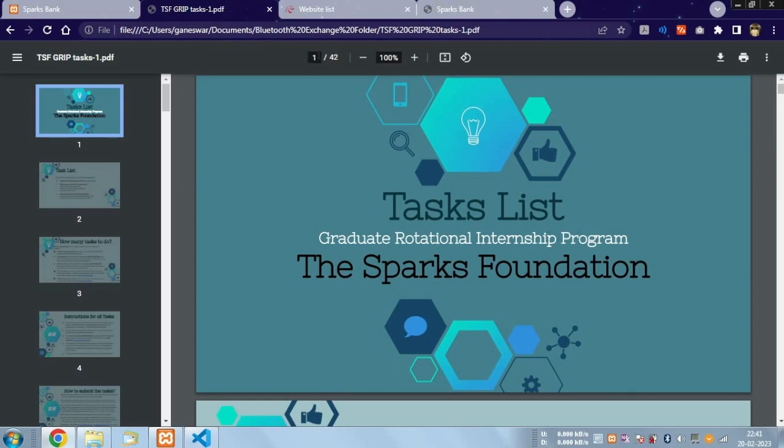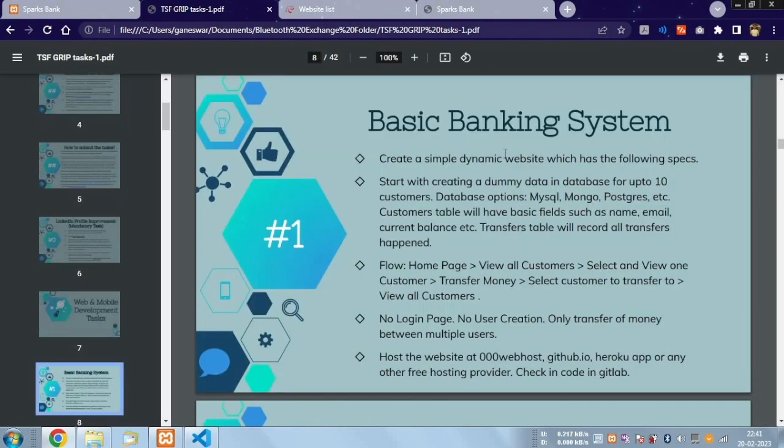Now, from the tasks which were given to me, I thought of doing the basic banking system, in which we are supposed to create a simple dynamic website which has the following specs. It should start with very dummy data in a database for up to 10 customers.